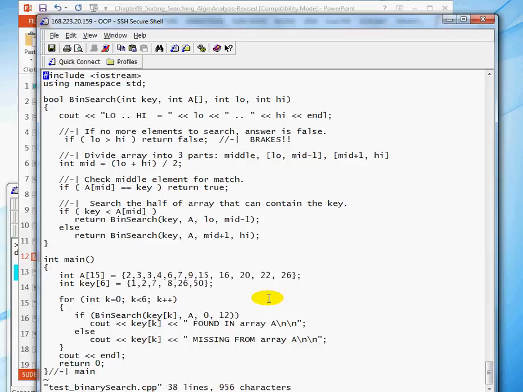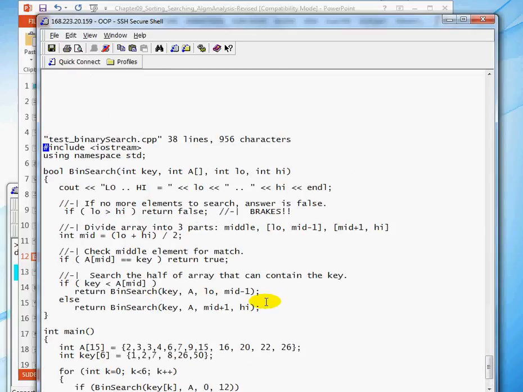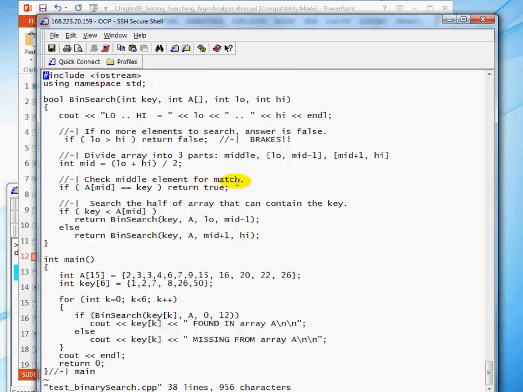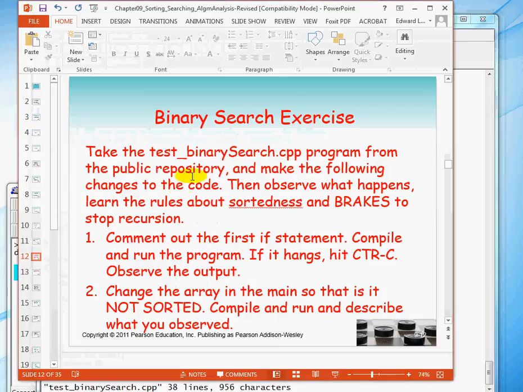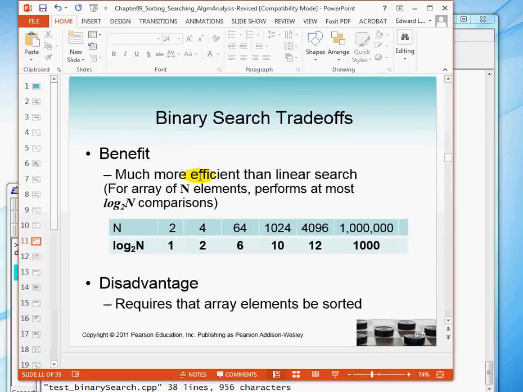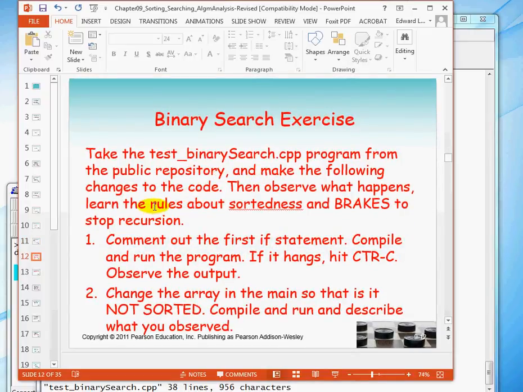And you're able now to get this file from the public repository, and here's the name of the file, test_binarySearch, and you can run it and play with it and study and experiment with it. And here's the experiment I want you to do. All right, I want you to take this program and make 2 changes. Observe what happens and learn more about the rules about the requirement that the array be sorted and that you have breaks to stop the recursion.